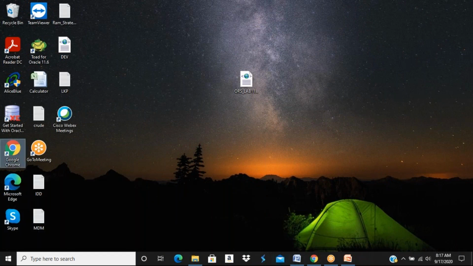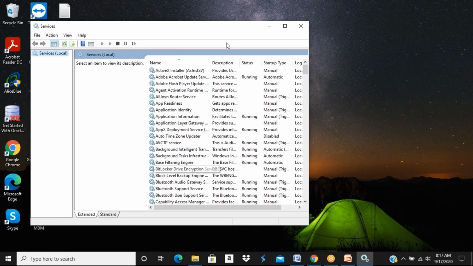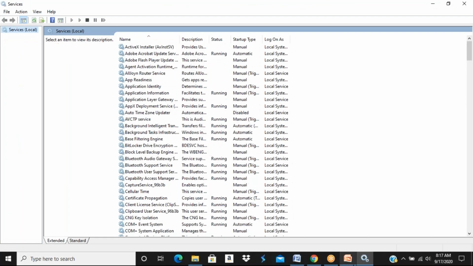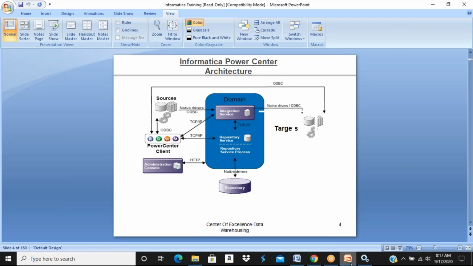Can you present that slide, the architecture slide? Here you said administration console. Is it part of the server or client? It's a web-based client component where you can monitor the services. So who will have the access? As a developer, I will not have the access. Generally, a system monitor or admin has access. Admin has access to the administration console and repository manager.